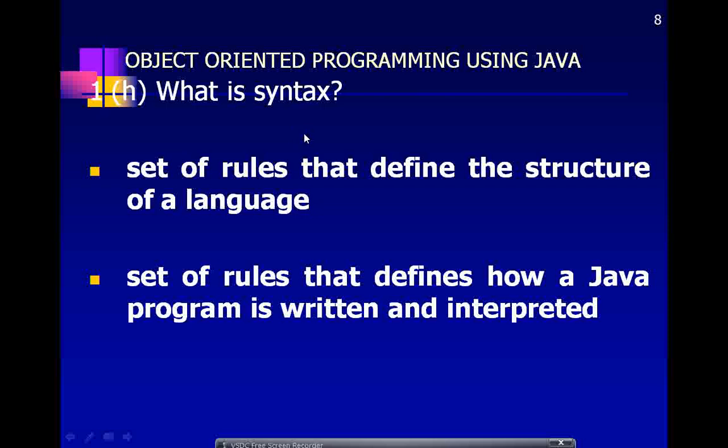What is syntax? In a general programming language, syntax is the set of rules that define the structure of a language. If we are specifying for Java, we can write it this way: it is a set of rules that defines how a Java program is written and interpreted. So broadly, syntax is a set of rules.